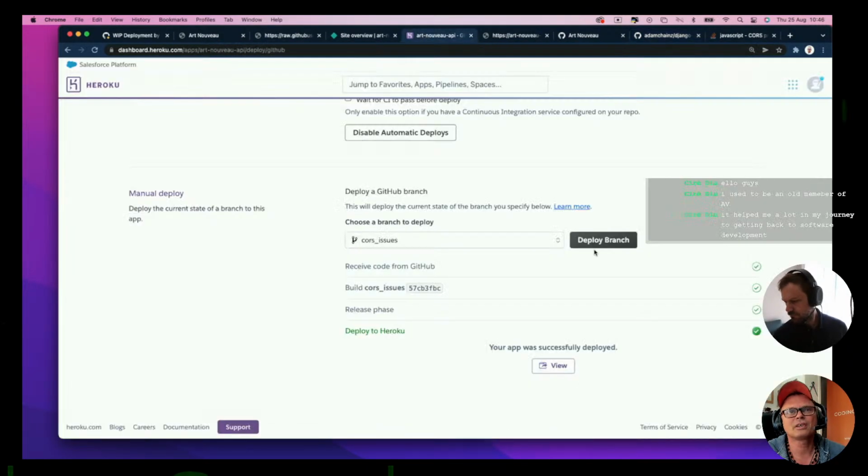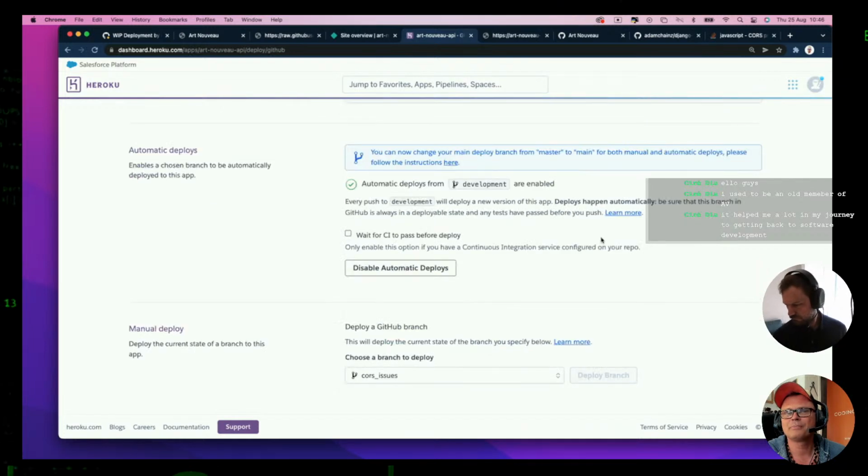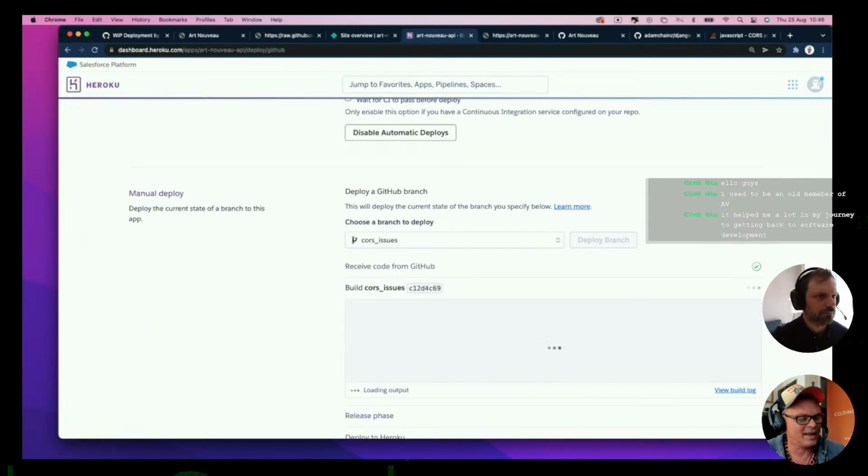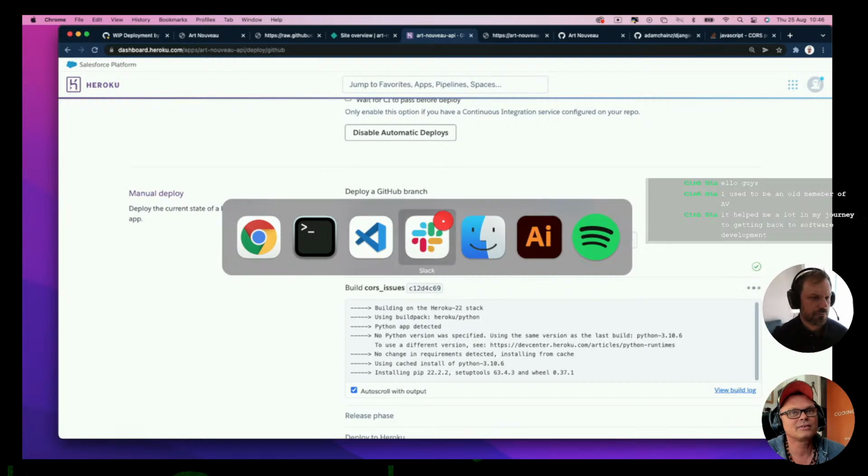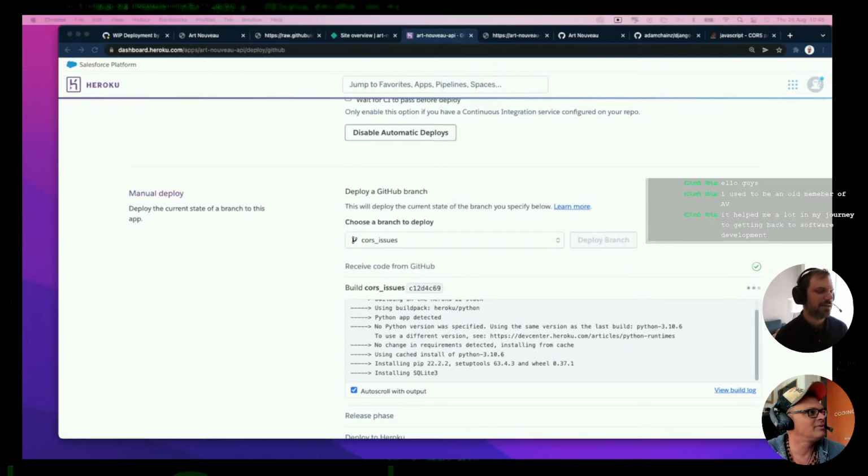Right, so we pushed and we're going to do another deploy. This is fun.